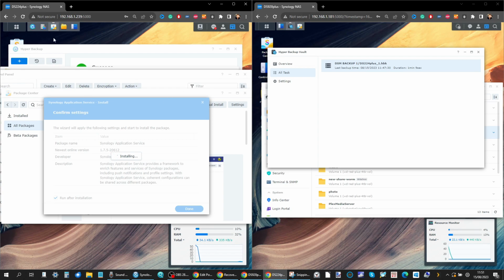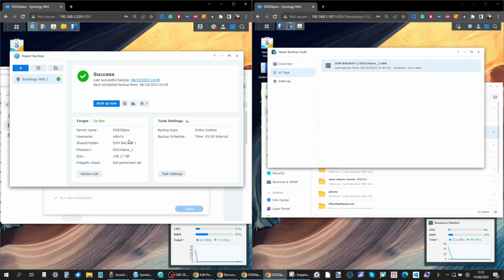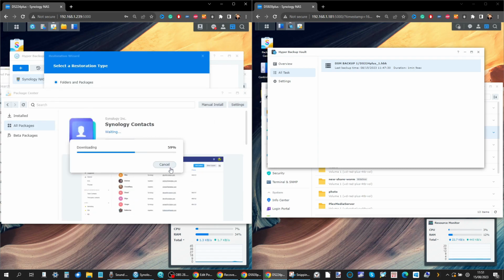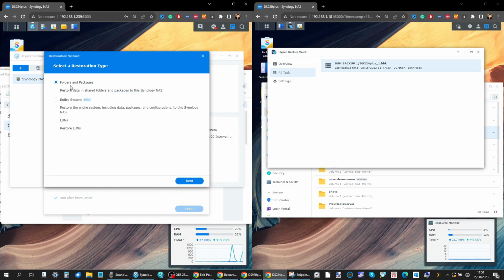So we're just going to let that do its thing in the background, and while it's doing that, I'm just going to talk you through the process of restoration. On the primary NAS, you need to head up here to the restore icon. Click the restore icon and select entire system. Oh, we're still waiting for that to finish in the background. It's almost finished, but what we need to do is click entire system. That's what we are restoring here.